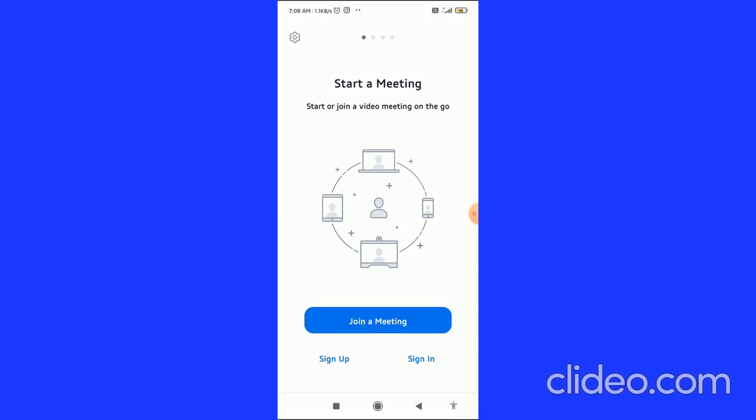So firstly, to sign in or sign up on the Zoom app, when you first create the account, you can see this page. But if you are logged out of your account, you can also see this page. But if you are new and you want to create your account, then you have to click on the sign up under the join a meeting.